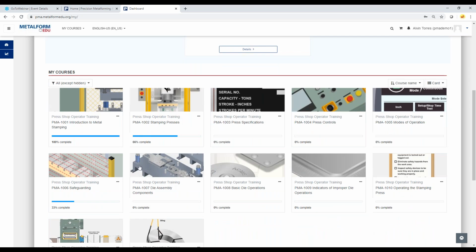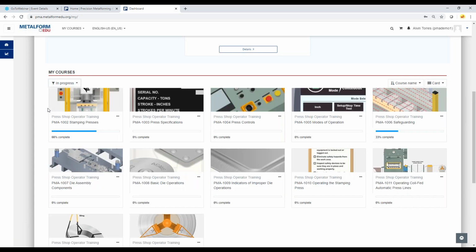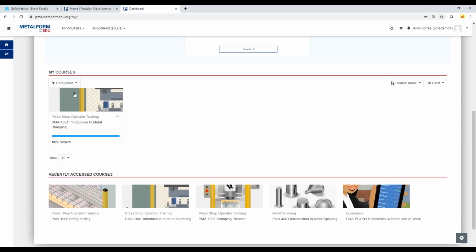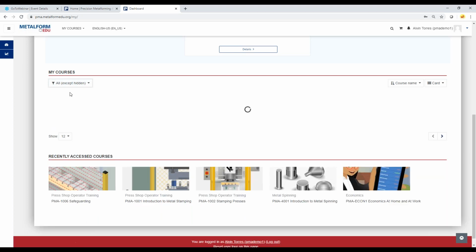So what's nice is the student can do a lot of filtering. So let's say that you as the HR manager have assigned them all the courses or a big number of courses, and they're getting a little intimidated or having trouble finding what they're looking for. They can filter, so maybe they just want to focus on the ones that are currently in progress, or maybe they want to double check that they're done with something. They can go to the completed tab. We'll go back to all.